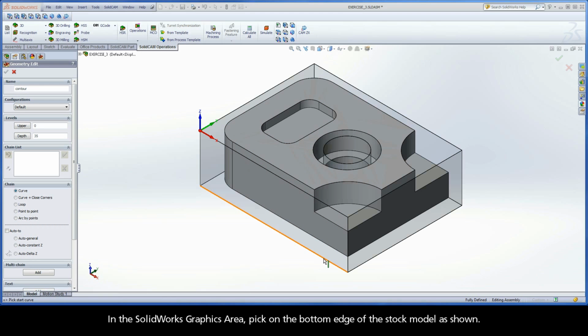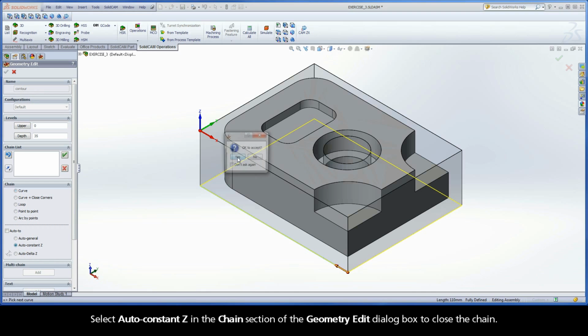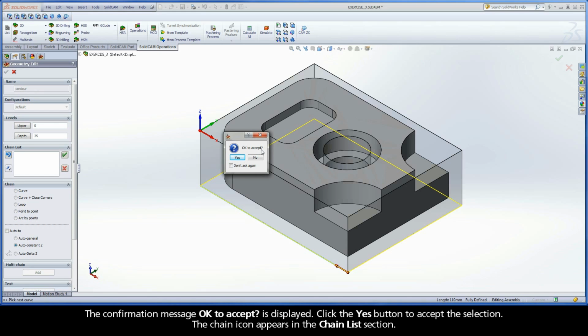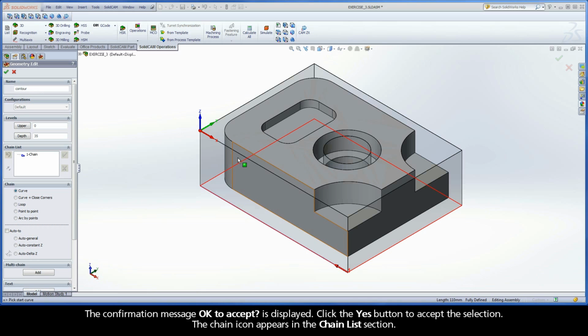In the SOLIDWORKS graphics area, pick on the bottom edge of the stock model as shown. Select Auto Constant Z in the Chain section of the Geometry Edit dialog box to close the chain. The confirmation message OK to accept is displayed. Click the Yes button to accept the selection. The chain icon appears in the Chain Lists section.